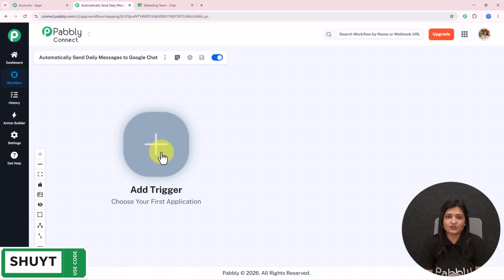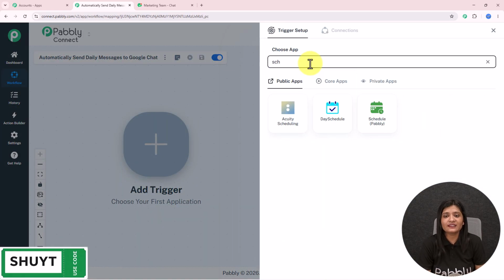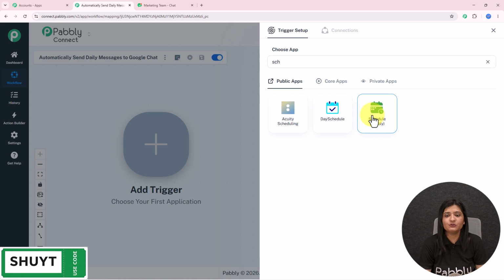Now the objective of our workflow is to trigger this workflow every day, which means every day a message should be sent on whatever time, which is mainly morning. So we have to trigger this workflow in the morning every day, and that's why we are going to select this trigger application as scheduler. So scheduler is a feature by Pabbly using which we can schedule this workflow to run every day at a fixed period of time. So I'm going to click on this add trigger and then I'm going to select my trigger application as scheduled by Pabbly.